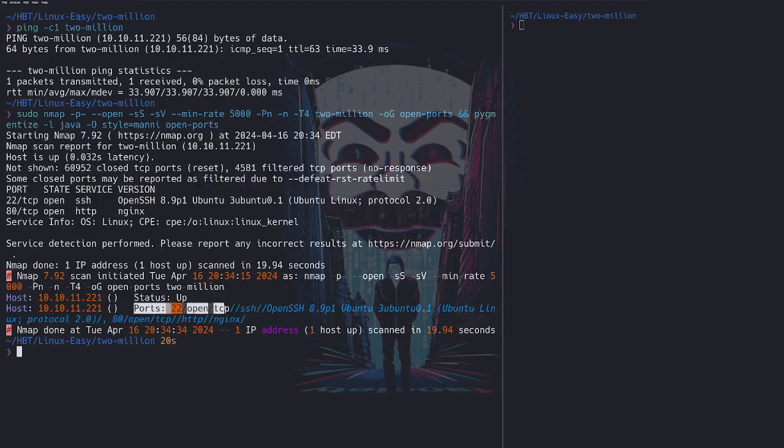Port 22 SSH is open, SSH 8.9. It seems a fairly updated version. We are also running HTTP, which is not the most secure, HTTP 80. So let's go and see what's on the web server there.